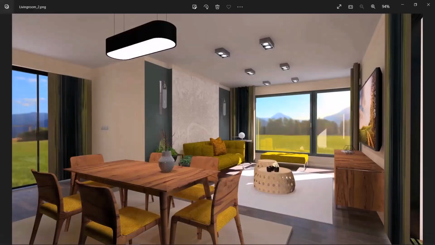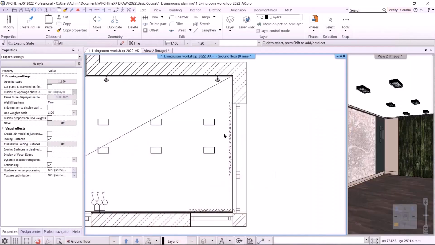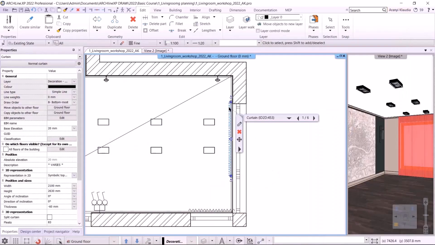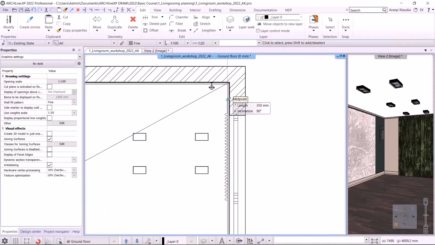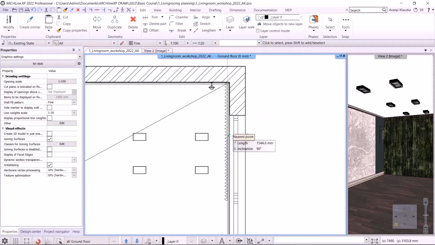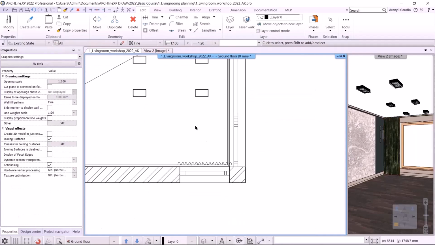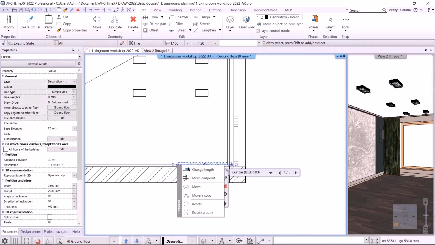On the rendered image, we can see that the curtains are pulled aside all the way to the corner. This is what I will now implement. I will click on the endpoint of the curtain and insert it into the corner by length changing. I will also modify the curtain on the other side.